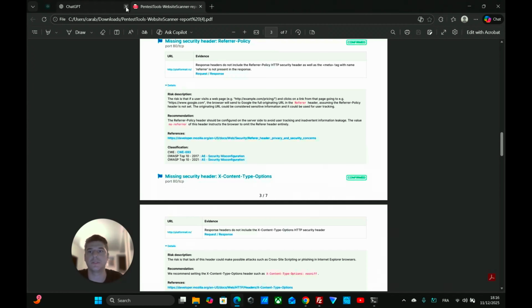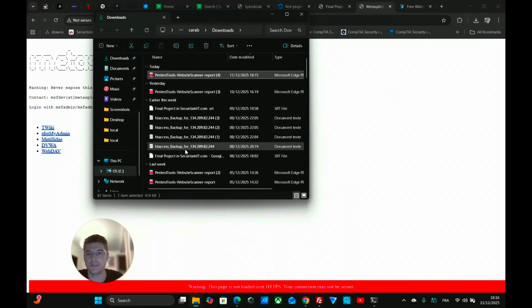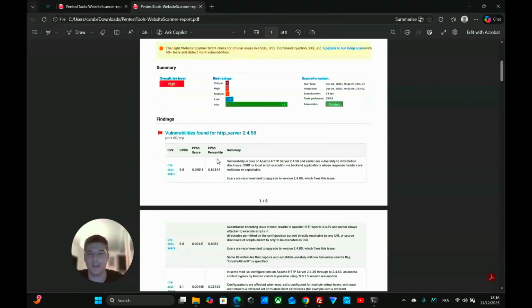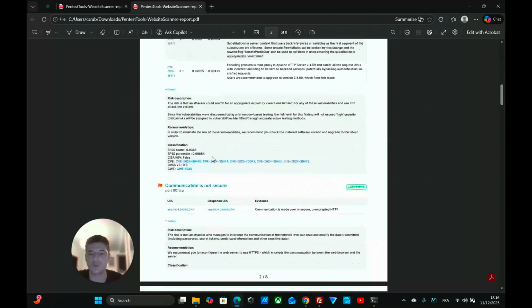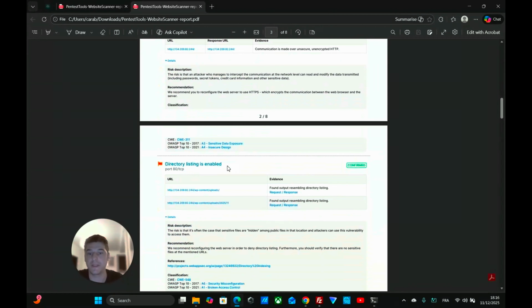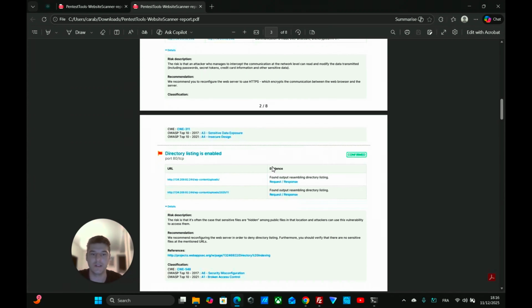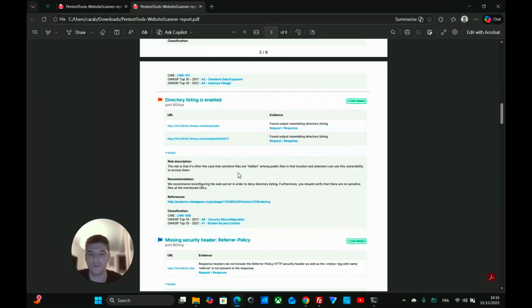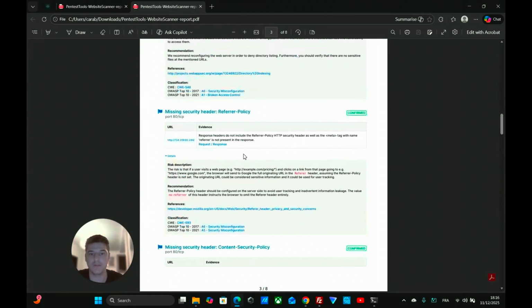Let's see my website. This is my website, and here we have the highest vulnerability. It's the same: the Apache server needs to be updated. Also, the communication is not secure because it's HTTP, not HTTPS. Directory listing is enabled, so basically someone can see the inside of the directory, and a lot of headers like referrer policy, content security policy, and so on.